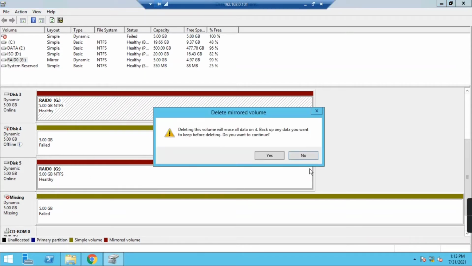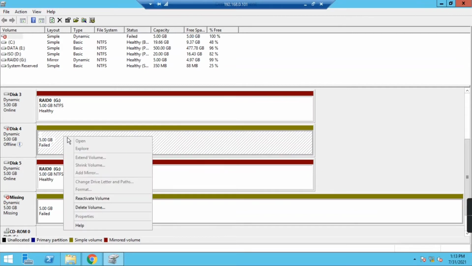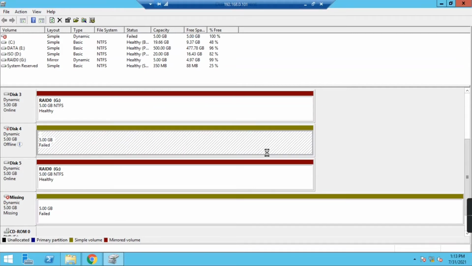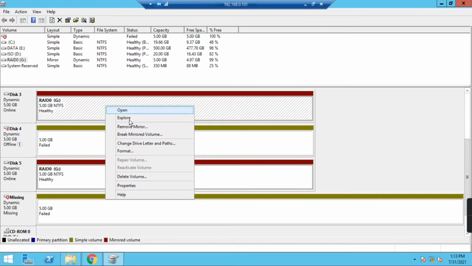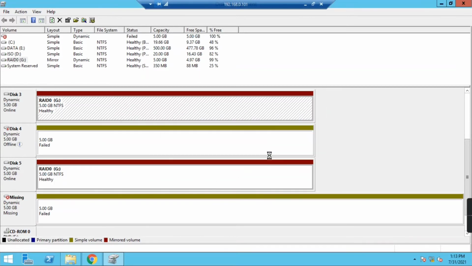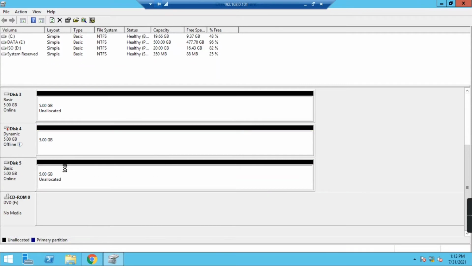So I just deleted all the volumes. See that failed, I just reactivated the volume. Once I reactivated the volume, it will resync from the primary disk. I just deleted all things.